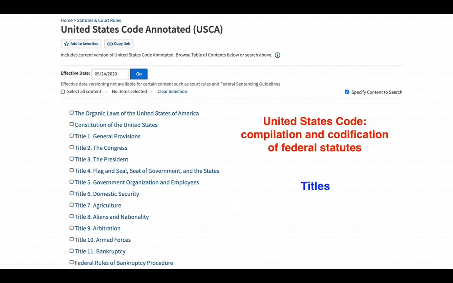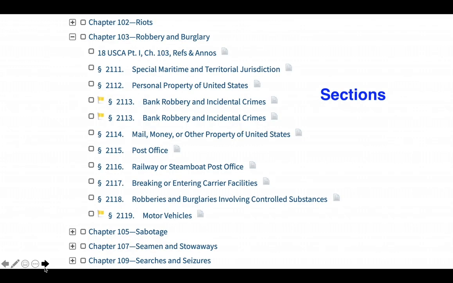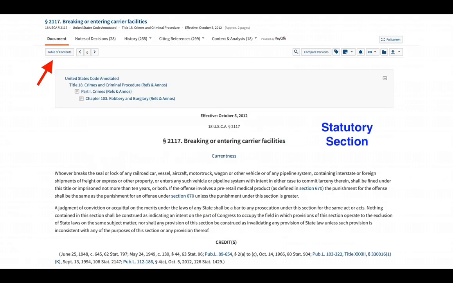Each code is typically subdivided into titles and chapters, which are further broken down until we reach an individual statutory section. The code is bigger than your particular statutory section, so you must read your section in relation to the chapter and title in which it exists. To do this, view the table of contents to see how it fits into the statutory scheme as a whole.